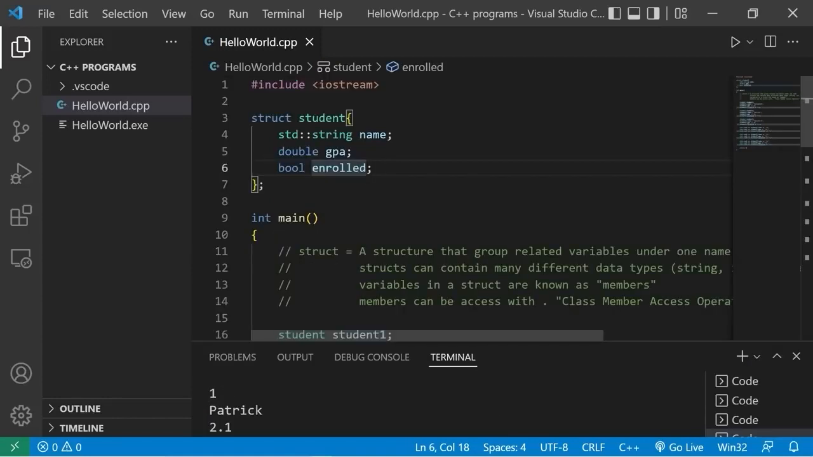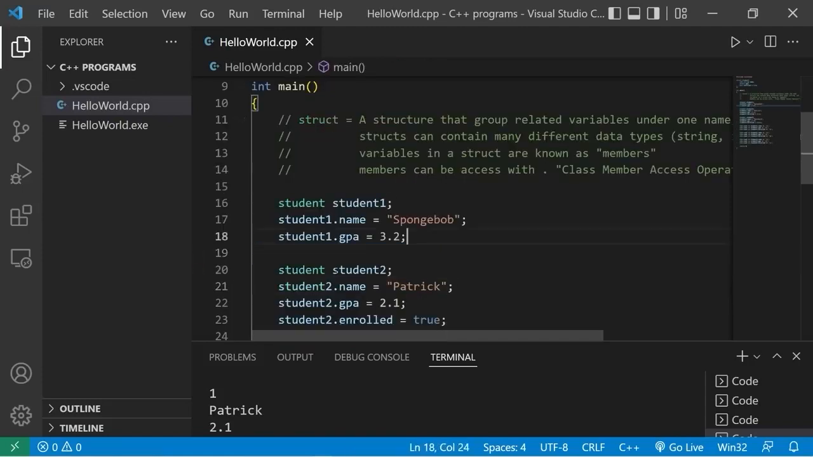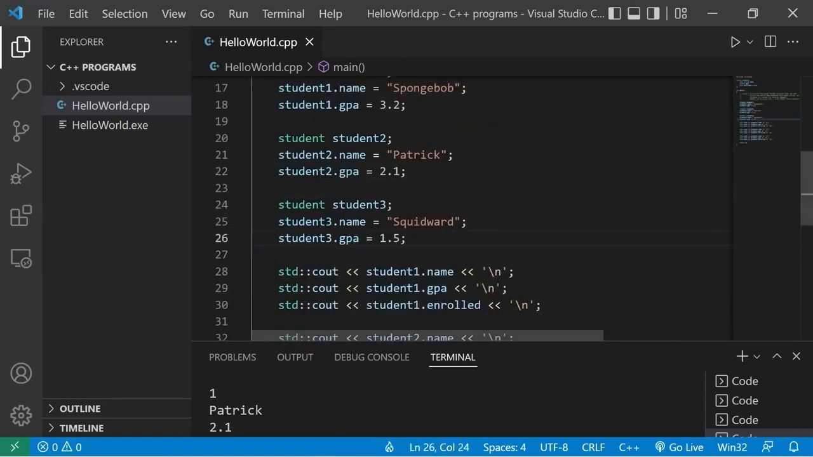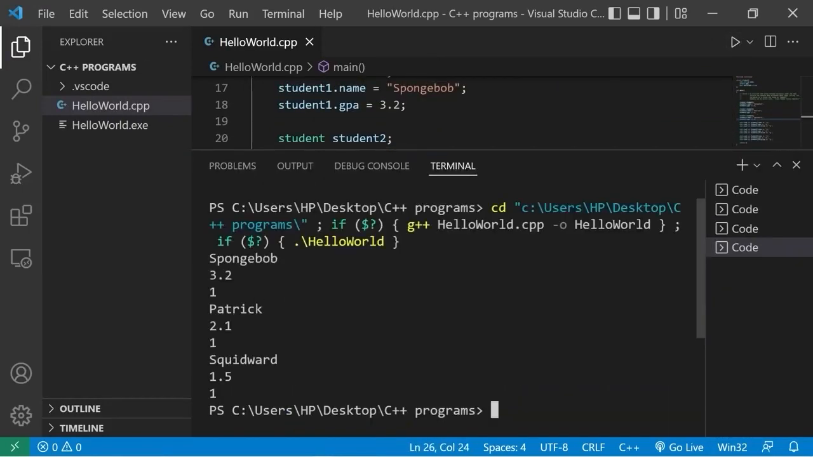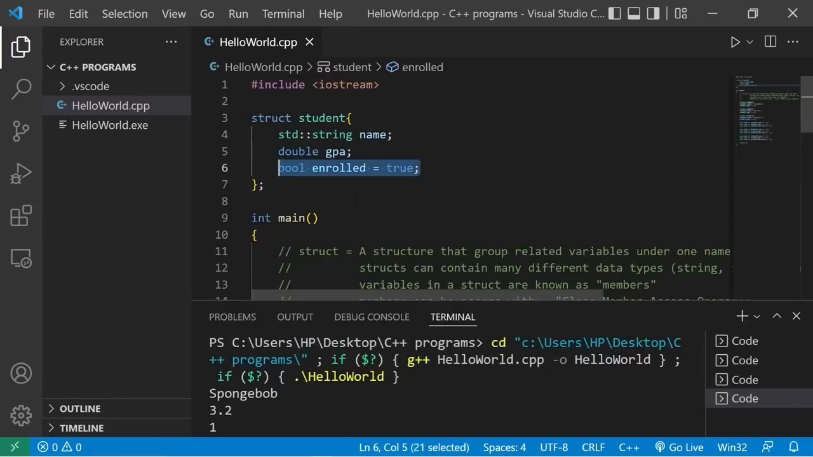Now with members, you can set a default value. I'll set enrolled to be true. Then we don't need to explicitly state that. Underneath SpongeBob, Patrick, and Squidward, their enrolled member is all set to 1. With members, you can set a default value.